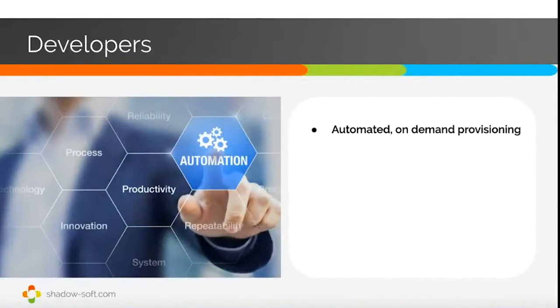So for me, traditionally, it might take me days to weeks to get a new environment to do my work in. With DevOps, because we've got everything automated, we can do automated on-demand provisioning, meaning I might be able to initiate a build, and at the end of that build, automatically deploy that build to one or more environments based on profiles I've set up previously in my DevOps model. So at the point where my build is good, I can click a button, have my new environments spun up automatically so I can do validation in those environments.